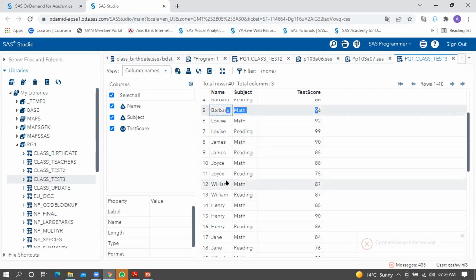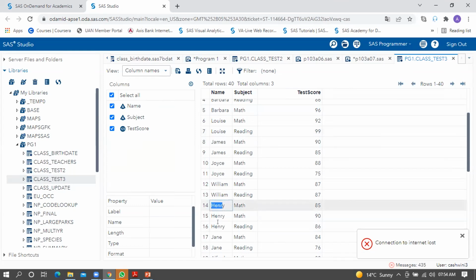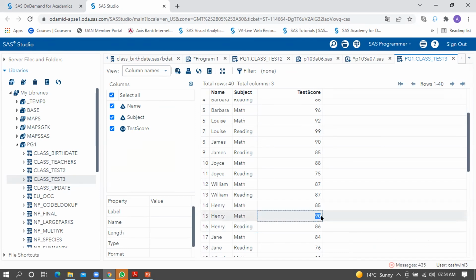So any value here, again, let's observe. So James, Louis, George, Henry. Now look at Henry. Henry's name is repeating 3 times, but if we check this also, subjects are repeating, Math is twice, Reading is once. So moving ahead to test score, you will not say Math is a duplicate value. Why? Because the test scores are different. Are you getting it? Yes. So this won't be a duplicate row.